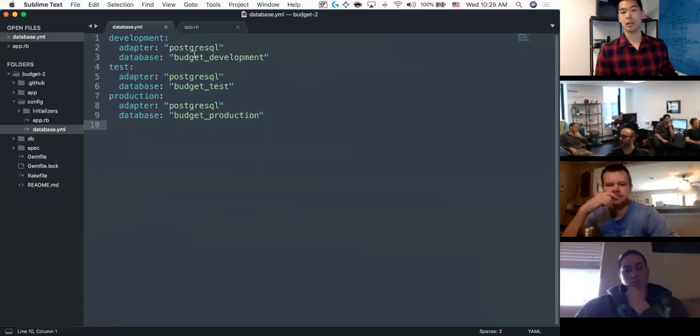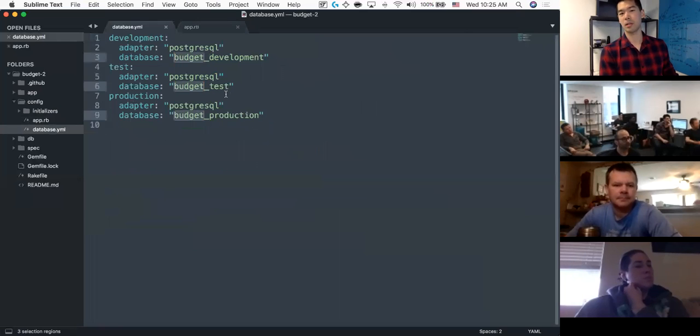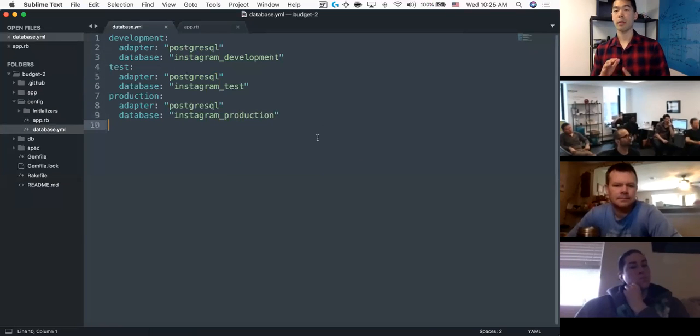And then the database here is the database setup. Right now, I've named my development, test, and production database budget development. I'm going to change this into, what was it, Instagram? Yes. Instagram development, test, and production. Why do you think it's important to have 3 different databases for any app? One that you can test, one that you can run on locally, and then one that's going to be deployed.